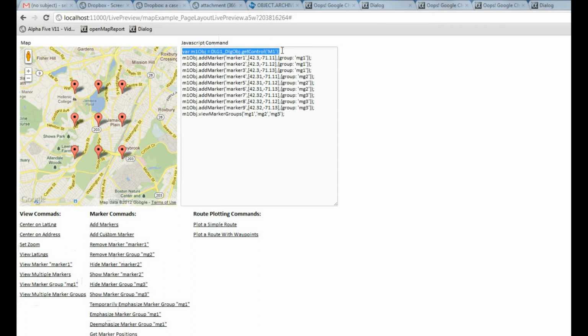We first get a pointer to the map object, and now we've added a whole bunch of markers at these different longitude and latitude values there. And if you look at the code here carefully, you can see that each time we add a marker, we give the marker a unique name, so that we can later on in our code reference that marker. So each marker has a unique name, so we've got marker 1 through 9.